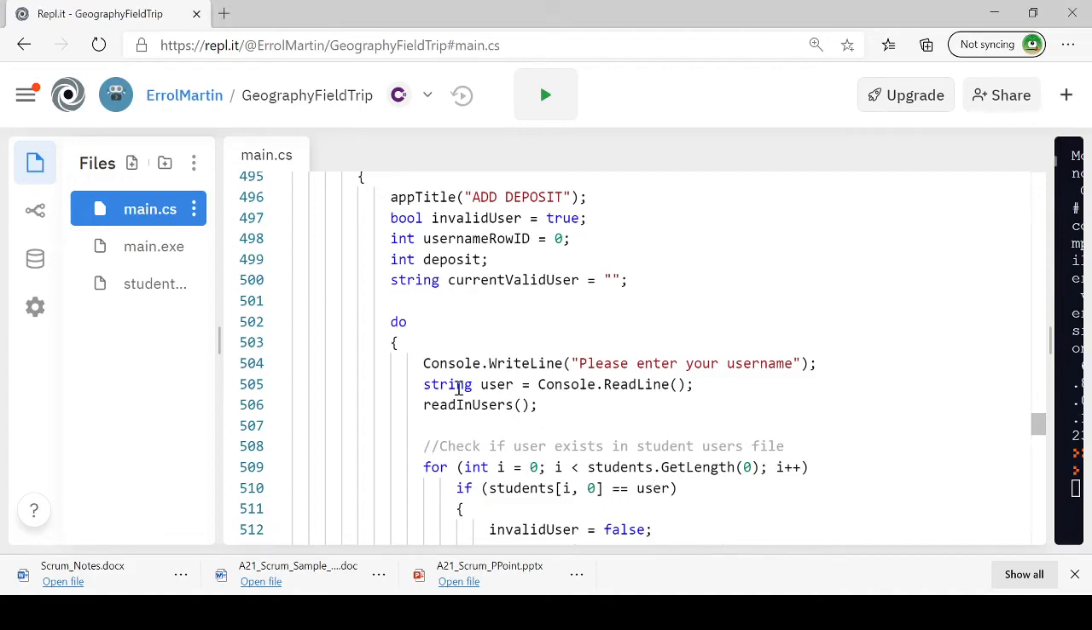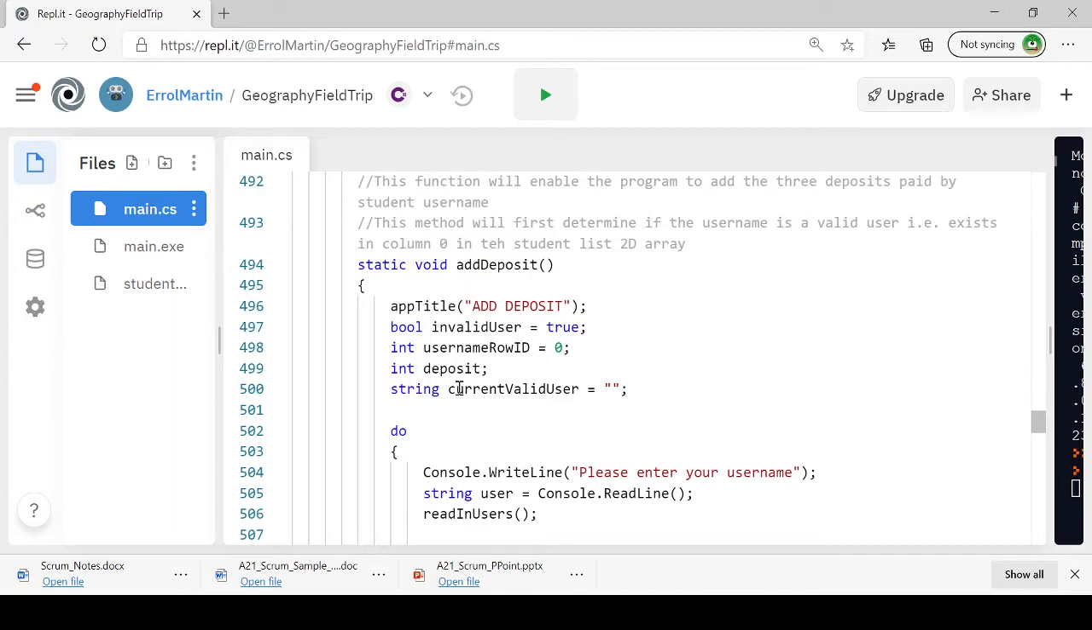Okay, this particular video is going to show you how you add data to a user that already exists within both your backend storage and your two-dimensional array. So in this particular example, what I'm doing is I'm adding a deposit for a particular student. So I need to first of all determine who that student is. Once I've determined who that student is, then I find the row that that student exists on.